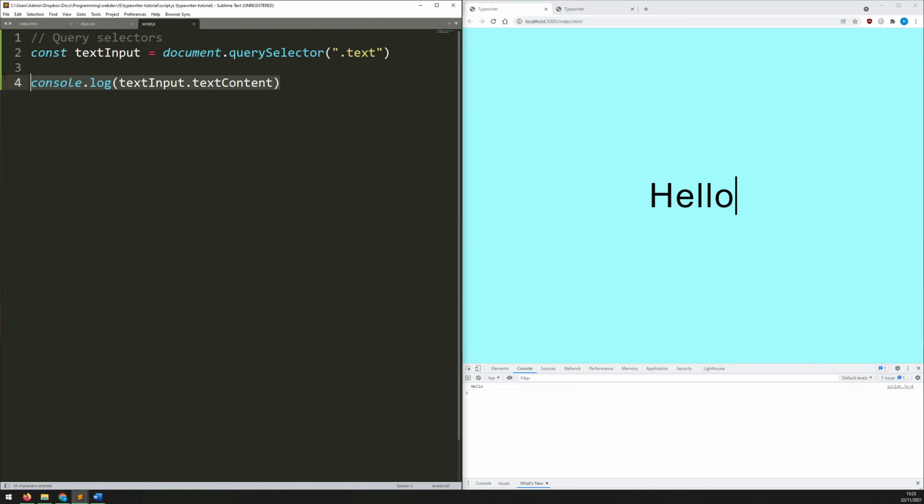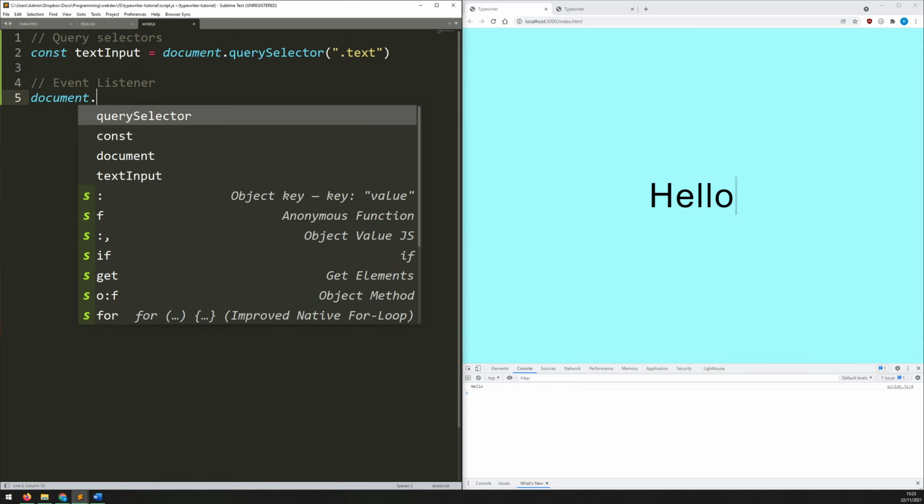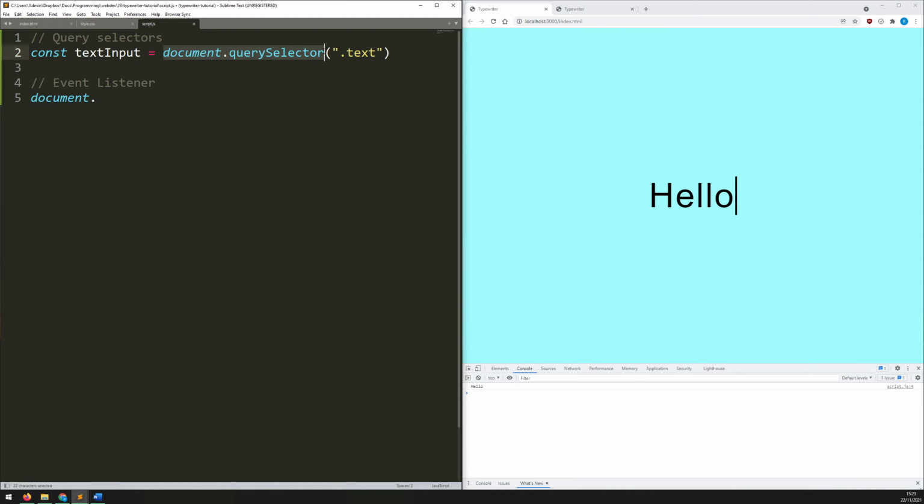So let's just get rid of this console log for now. And I'll add a comment instead to say event listener. Now the event listener is going to be applicable not just to a particular element on the page, but to the entire document. So it doesn't matter where I've clicked on the page, I just want it to always record whatever key I press. So that means that I'm going to add this event listener to my document. The same way as I've pulled this query selector using document dot, I'll do the same thing here. I'll say document.addEventListener.